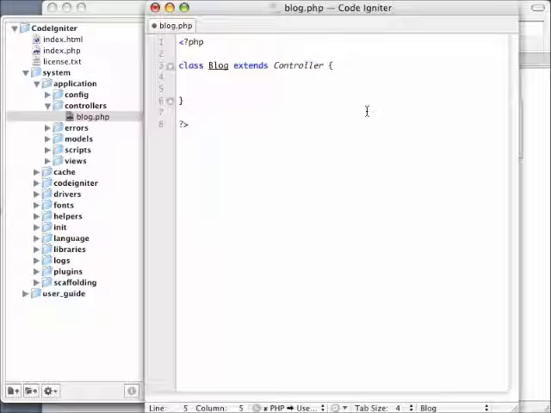By extending the main controller class, you allow your local class to inherit all the properties, methods, and resources that CodeIgniter makes available to you. Okay, I've created a simple function called index. Index will always be the default function within your class, and I'll show you how that works in a moment. For now, here's a simple echo hello world statement.